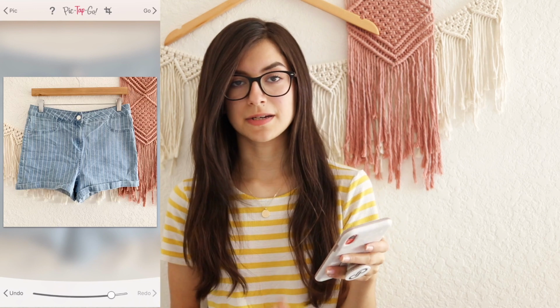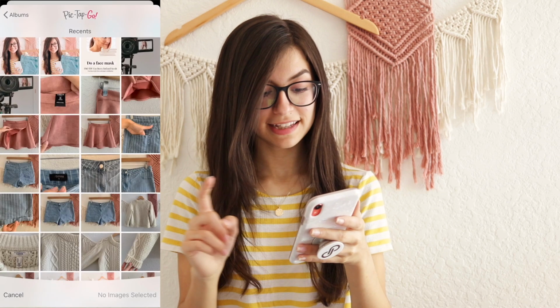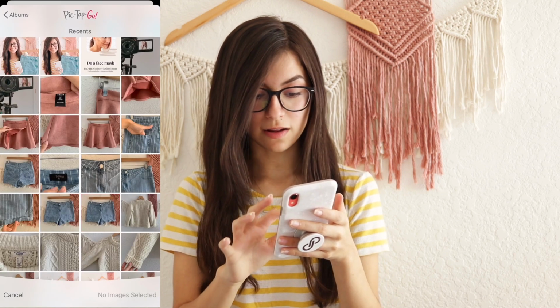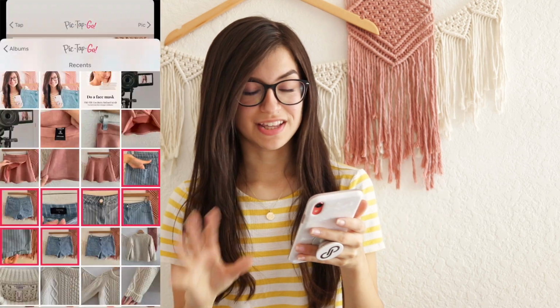There are several different options to save it, and there is an apply to many option. I'm going to click that, and then I'm going to select all of the pictures for this listing. And then it's going to apply that filter that I just made onto all the pictures for that listing, and it makes editing super, super quick.